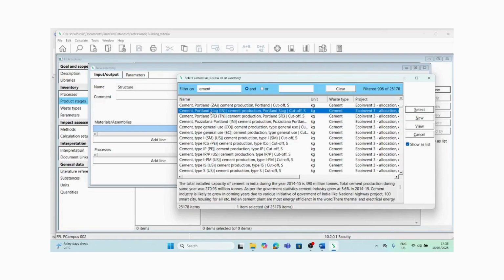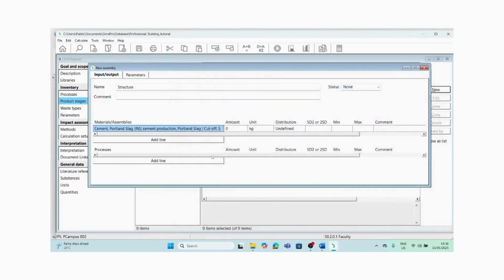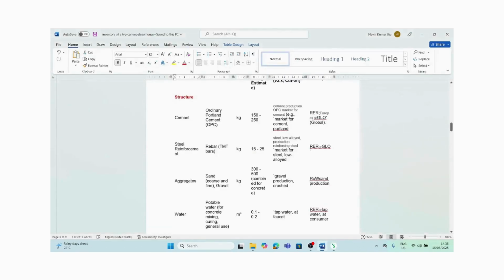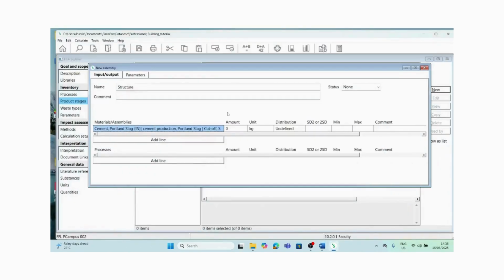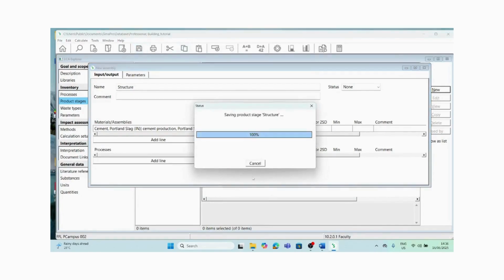Cement Portland system, and then select. Here it is. Now let me check how much cement we need for this functional unit. It's around 150 to 250 kg. I just insert 200 here for reference, and then don't forget to save it.